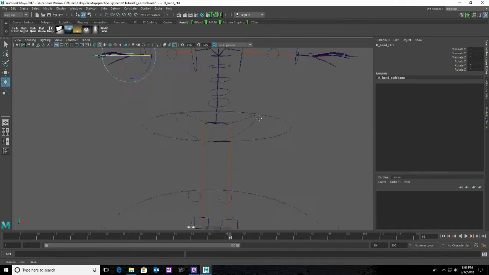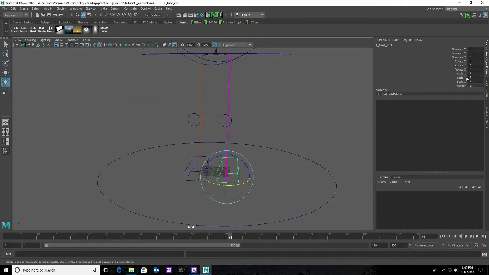And then on the feet as well. We might need to translate or rotate it in any way, but we won't need the scale or the visibility. So we'll get rid of those.